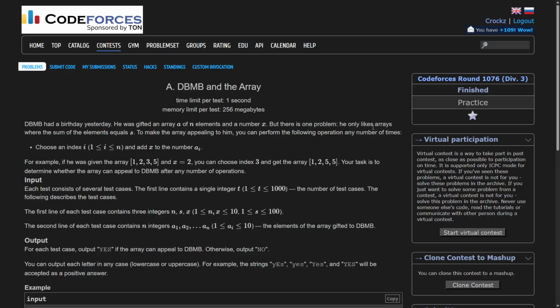But there is one problem. He only likes arrays where the sum of the elements equals s. To make the array appealing to him, you can perform the following operation any number of times: choose an index i and add x to a of i.